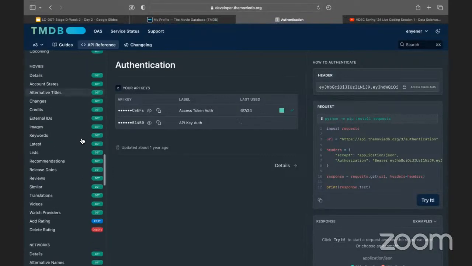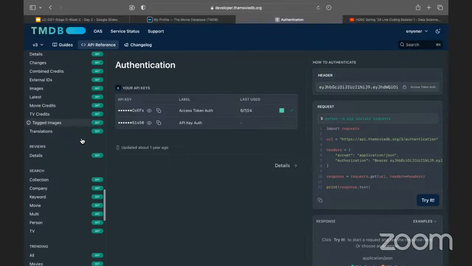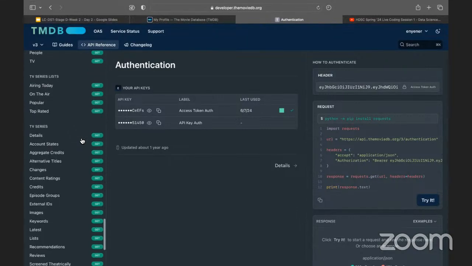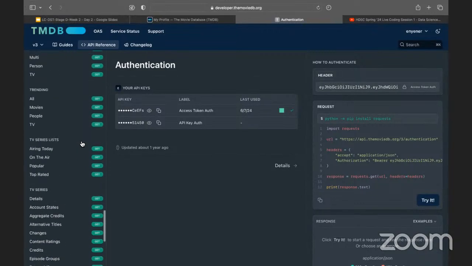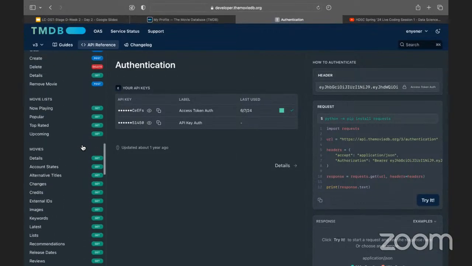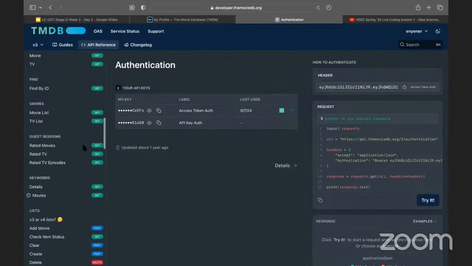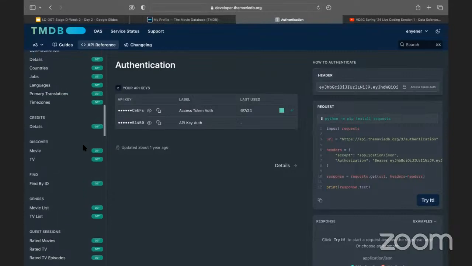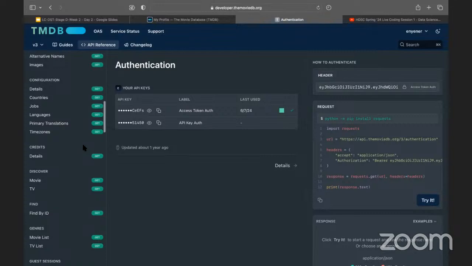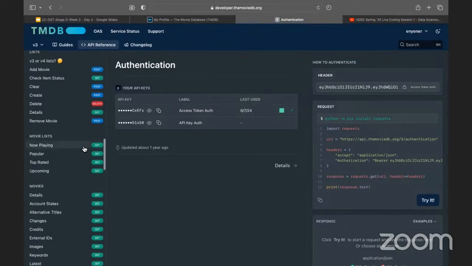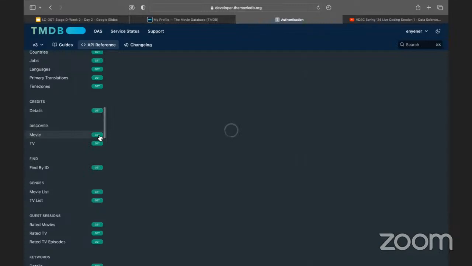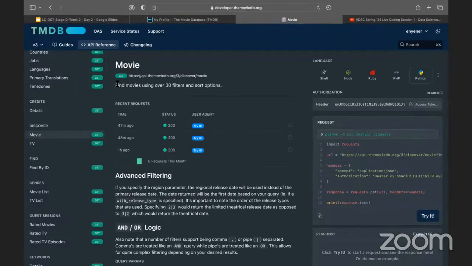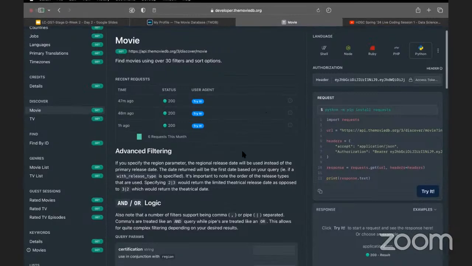So we're going to try a couple of them and just see what it looks like. So let's see. Okay, so looking for discover, right? Okay, so this is it. It tells us we get to find movies using over 30 filters and sort options. So let's experiment with this.